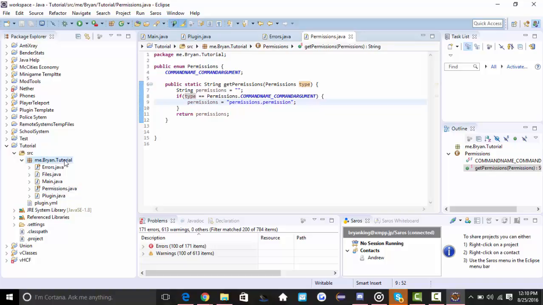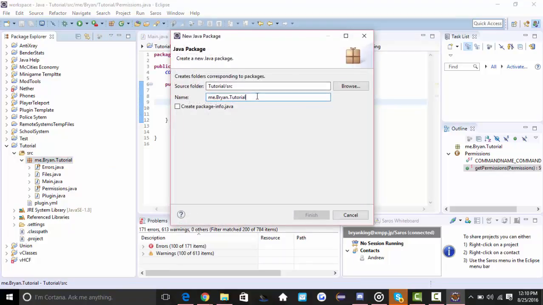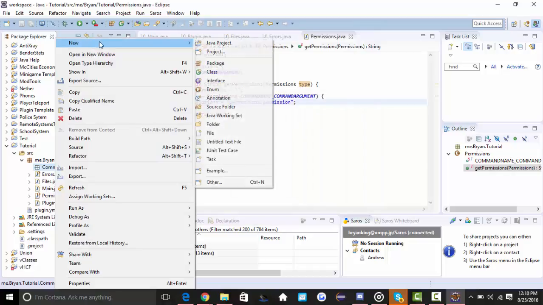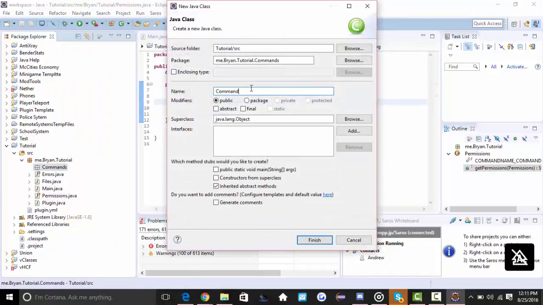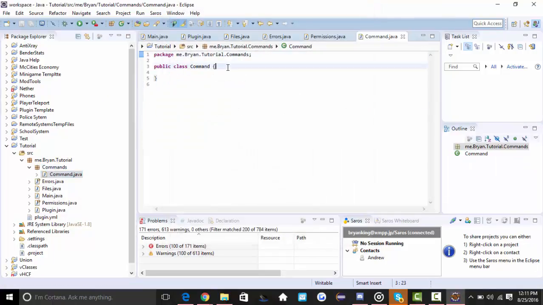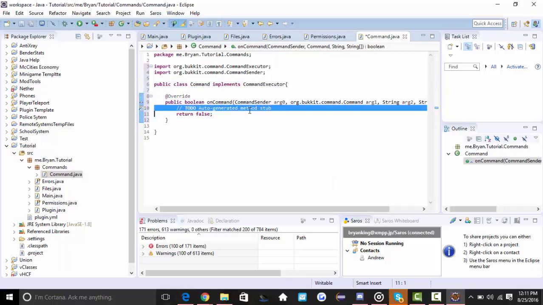Okay, so I think I'm done with all of my main classes, and I'm just gonna create a new package called commands, and I'm going to give you an example of how to use all these. So implement command executor. I'm probably just gonna make it on command. There we go.